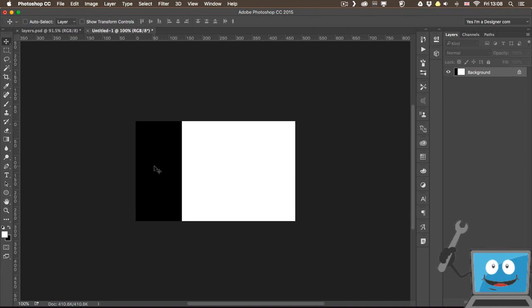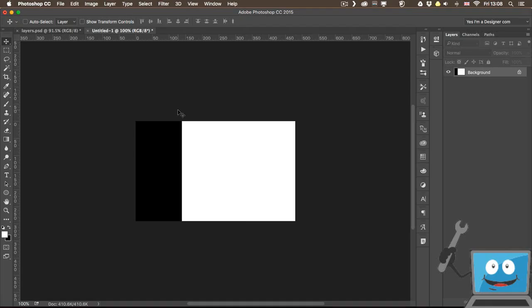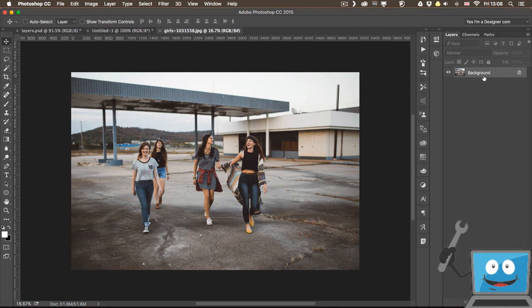Let me show you what happens if we open an image from Bridge, or just simply go to File, Open, and find an image on your computer. So if I open this image up, you will see that also automatically comes up as a background layer. Whenever you open images that don't have layers already, like JPEG files, PNG files, other file formats as well that don't actually have layers, will automatically come up as a background layer. The limitation of a JPEG or PNG file is that you can only have one single layer in them. That's why it always automatically comes up as the background layer.